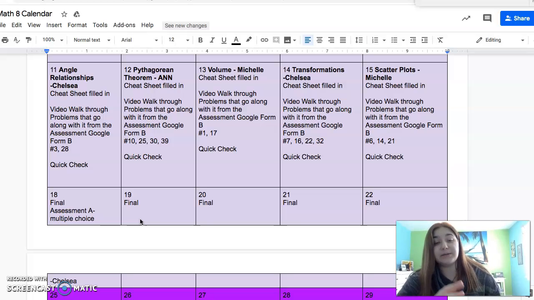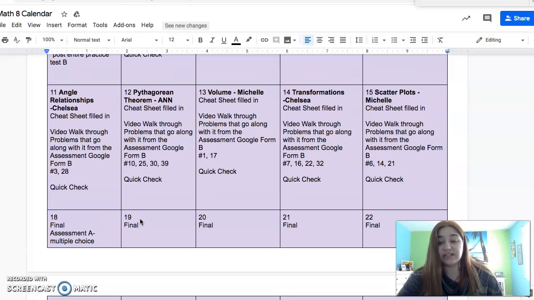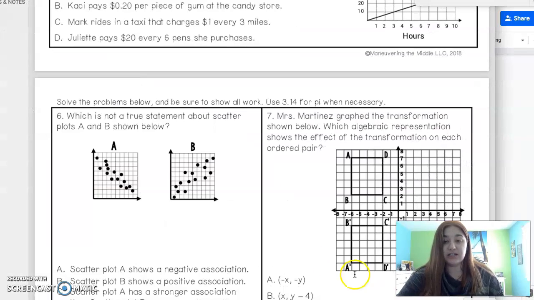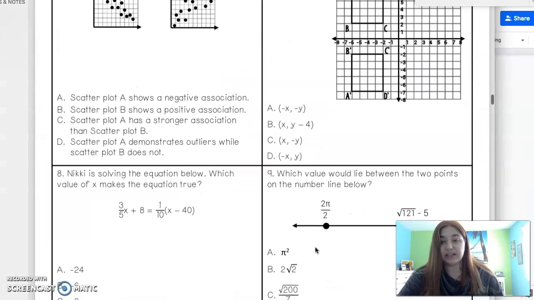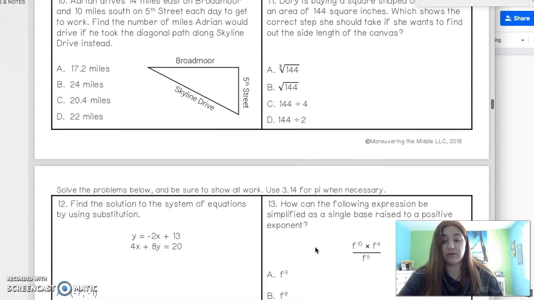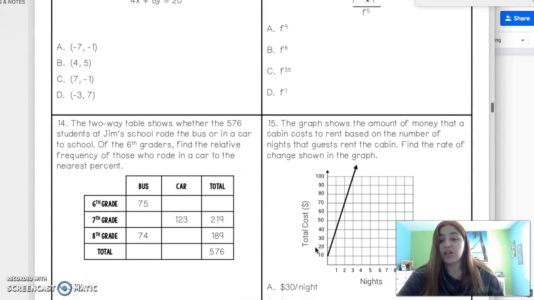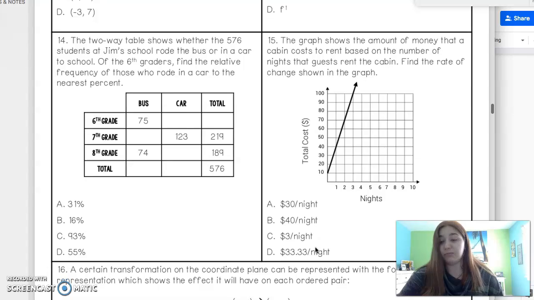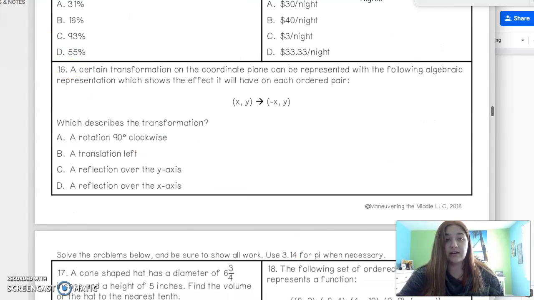I know it kind of sucks, but at least it's multiple choice, and it's going to look exactly like your study guide, just different problems. So I'm going to show you the study guide one more time. It's going to be like this. I posted the PDF on Google Classroom for today. You can make a copy of it. You can print it out. You can do whatever you want.